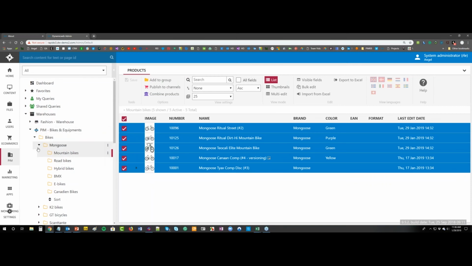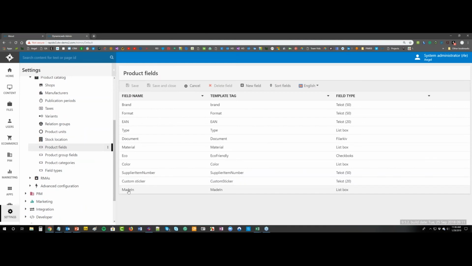Okay, and I'll just show you a little further. So we had seen under settings where we created a field called made in. That's a single field related to all products. Where they're made in is important. But what happens when we're dealing with a group of products or a group of attributes or a group of these fields? Let's say I made 6 fields, but these 6 fields are related to electric bikes. So that's what we call product categories, okay?